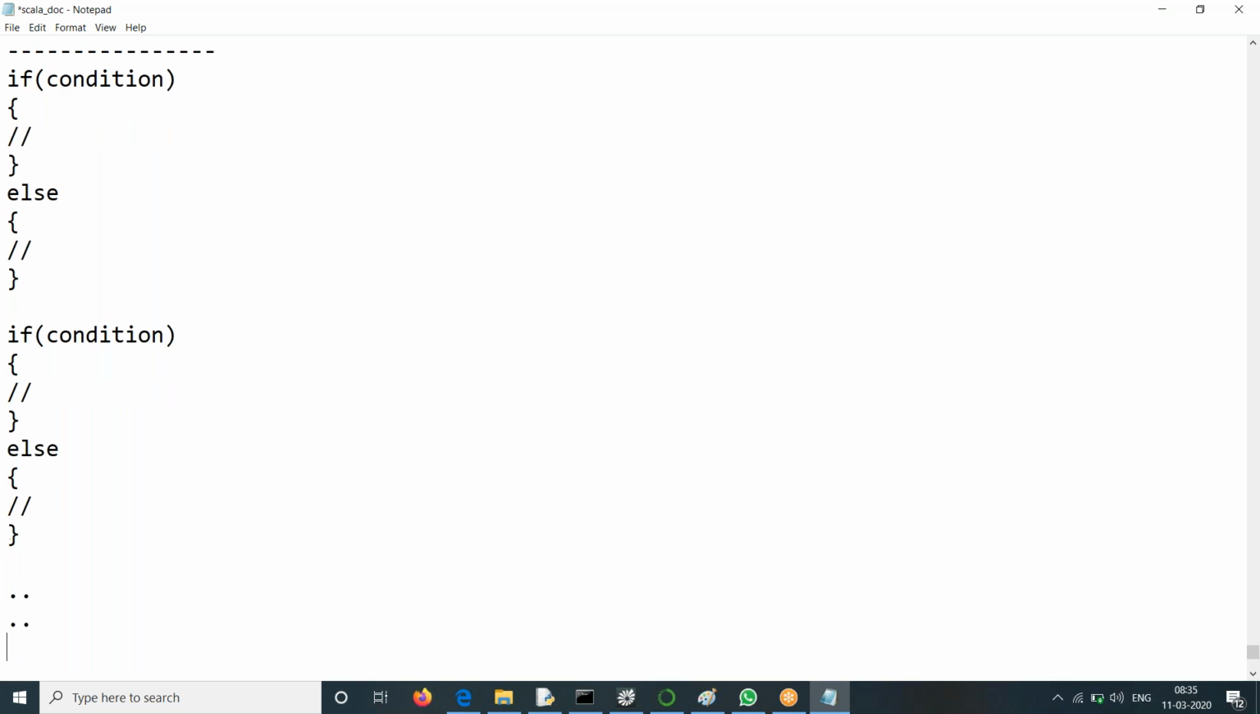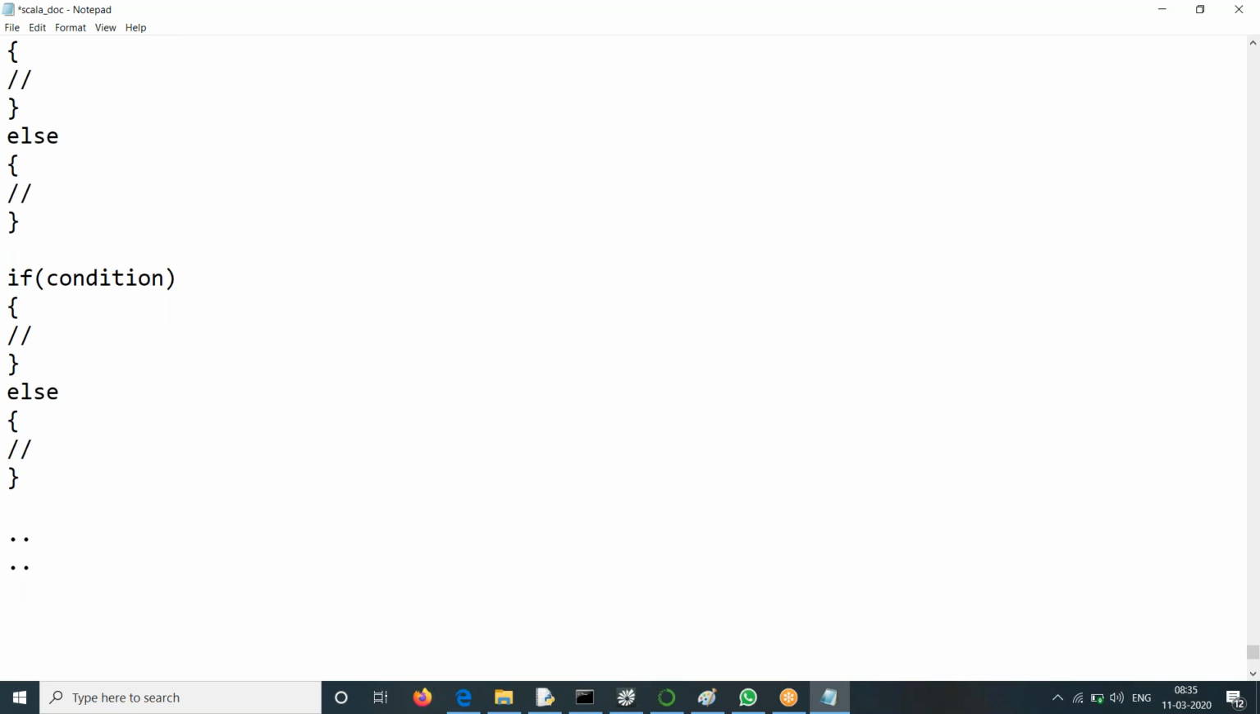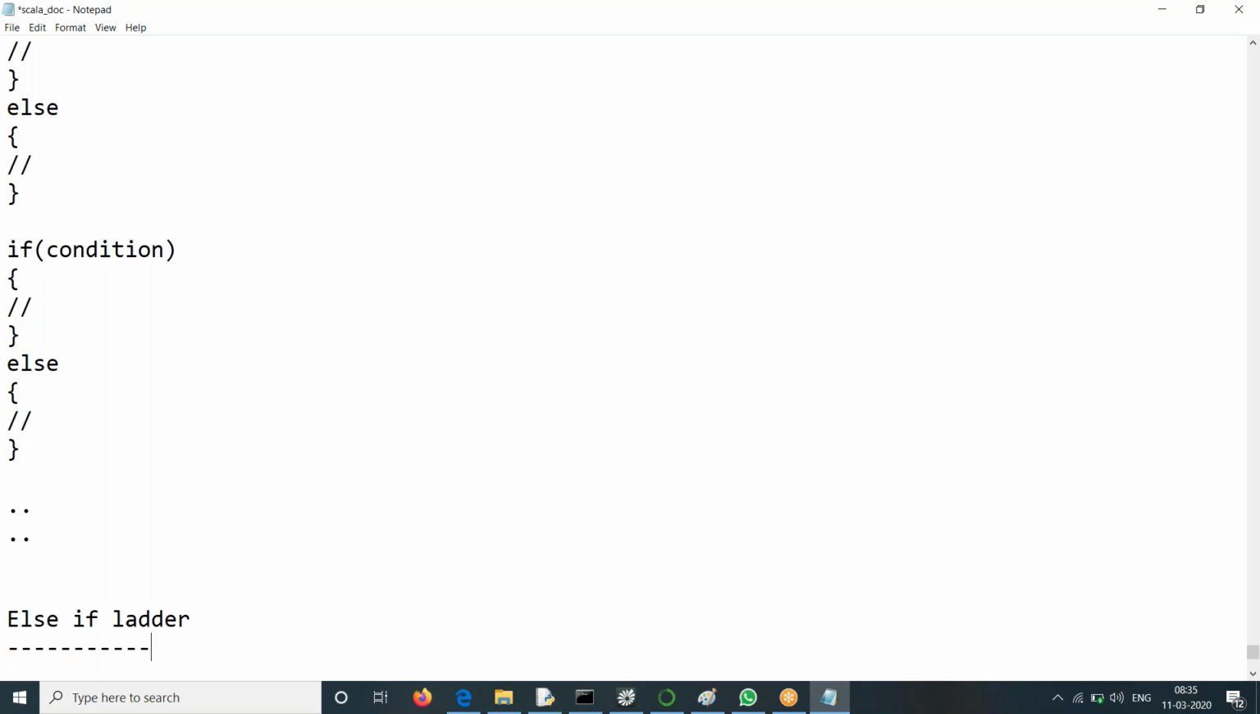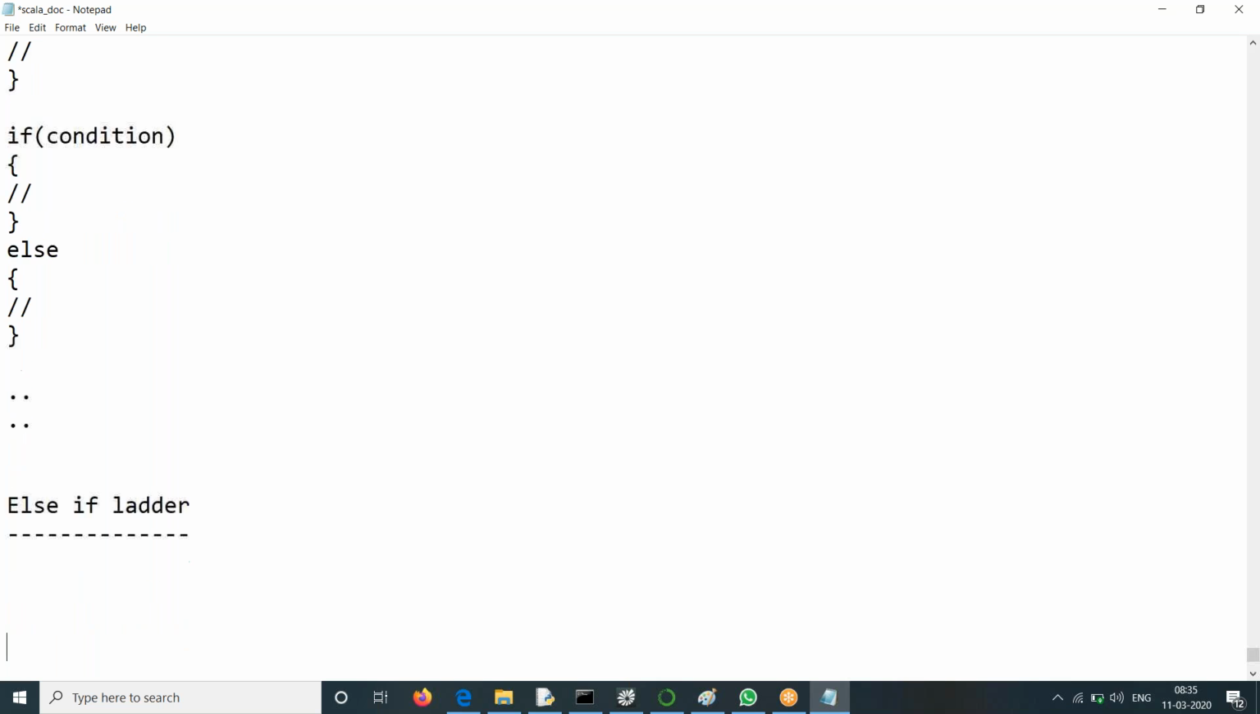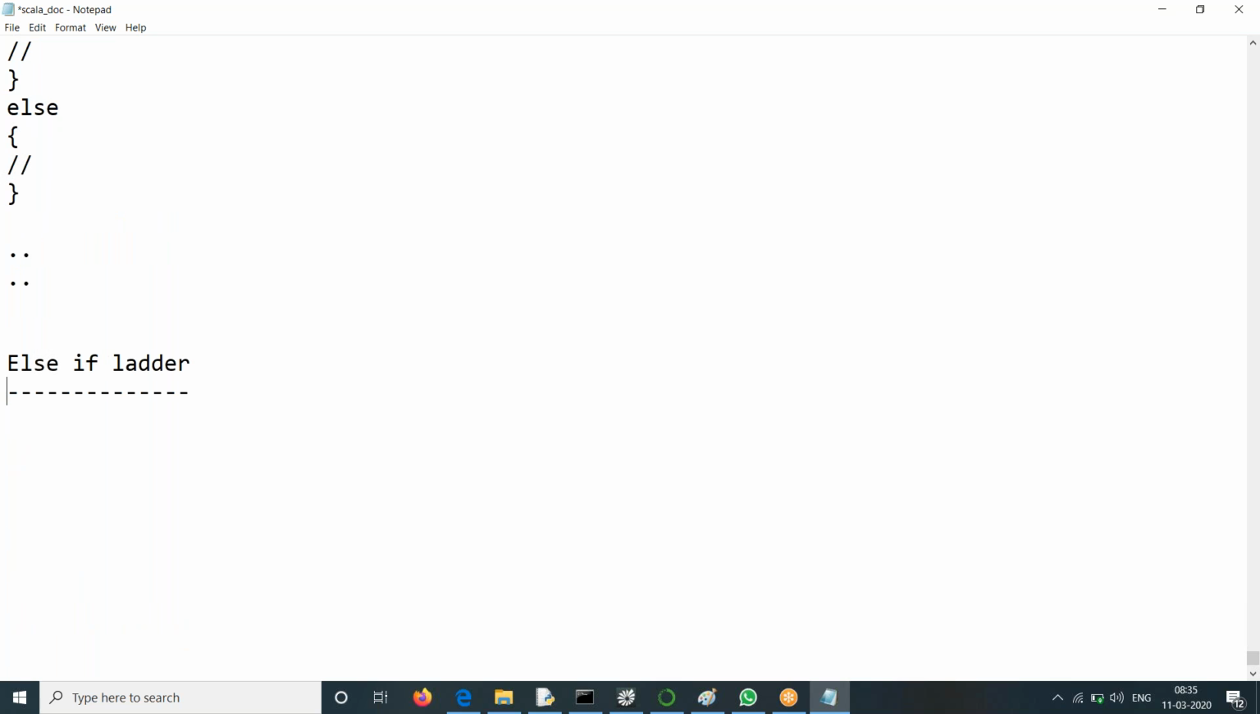You can have many more also. That is also fine. And now the else if ladder. This is one more very useful construct in coding. The else if ladder is a simplified form of multiple if. You have multiple if, right? The else if ladder is an optimized, much more efficient form of multiple if.